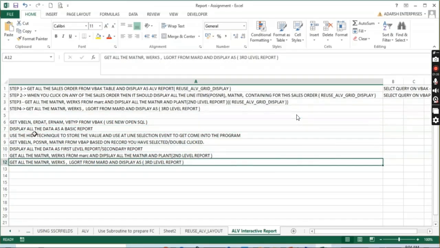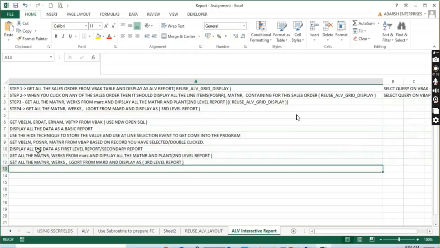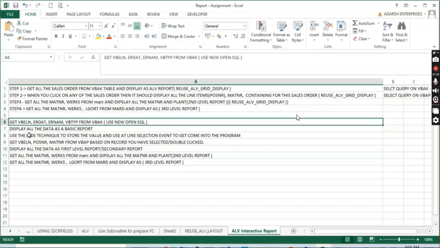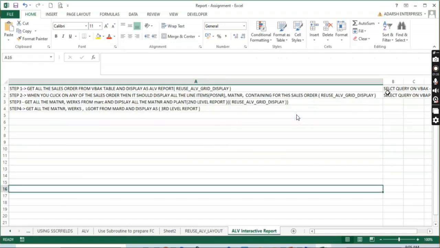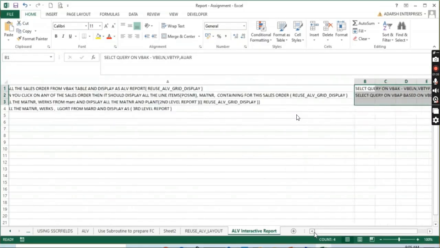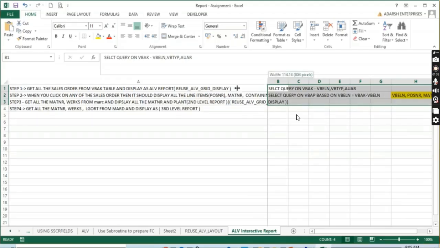This is some hints. We have the BBAK table. Here I have written some hints on how to get the data. Here we have some different data: VBLN, ERDAT, VBTYP from VBAK. All these things you are having. If you want to consider this instruction, you can consider it or remove it. Here I have already written, so keep it like this. Just copy this one.